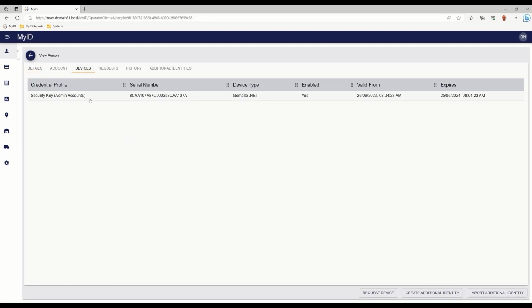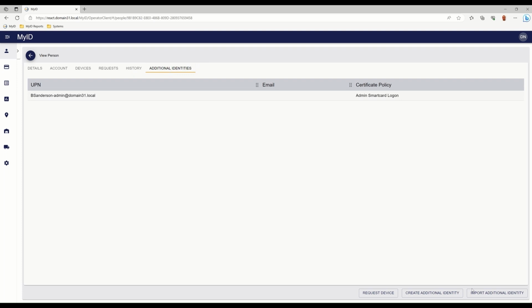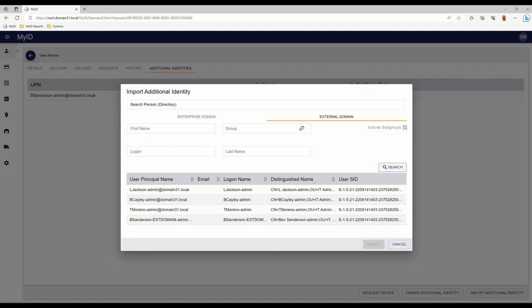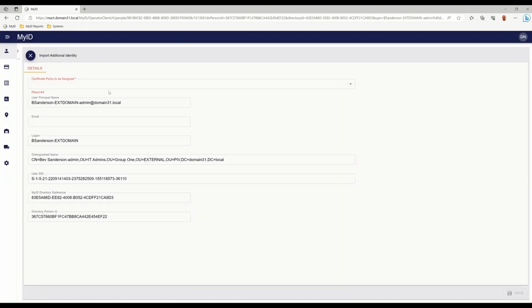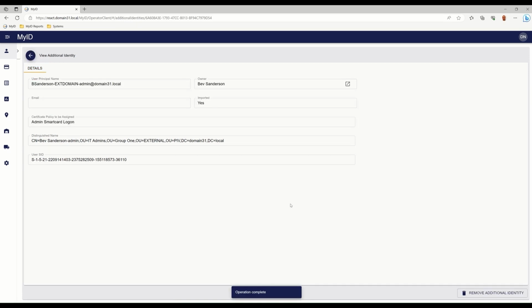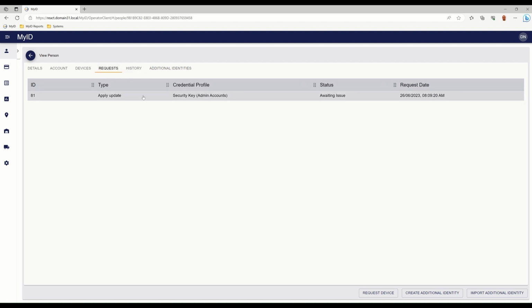One person may have multiple additional identities that they use, particularly where they are managing different IT environments or systems. These accounts may be added or removed at any time, so it's important that receiving new certificates is a simple process. When you add another additional identity, MyID will create an update for any device assigned to the person that is allowed to hold the additional identity certificates. When the update is collected, MyID will check which certificates need to be removed from the device and then issue new certificates where another is required.